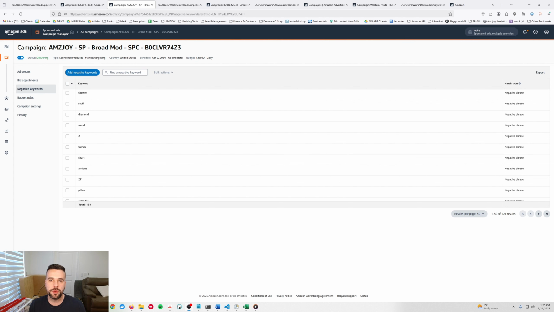Over time, you're going to find that a lot of your products start turning up for search terms that just aren't relevant to your product. So for this example here, this client sells prints and they were showing up for shower curtains, diamond art, and just words that weren't relevant, like antique.